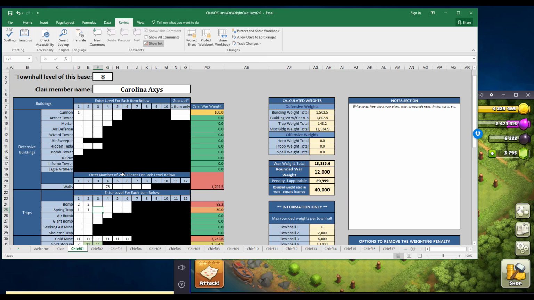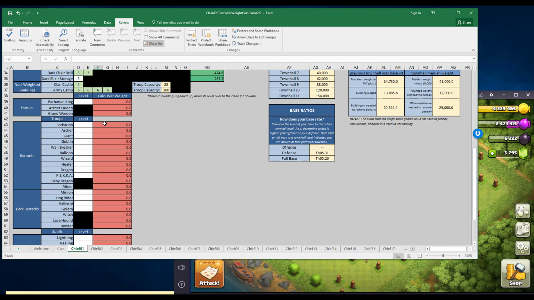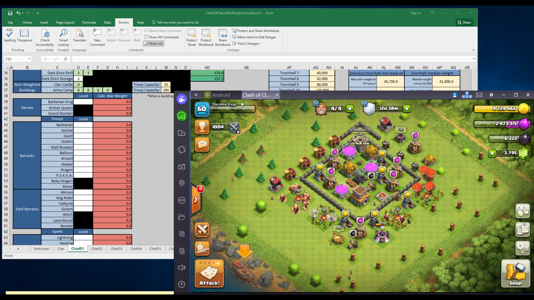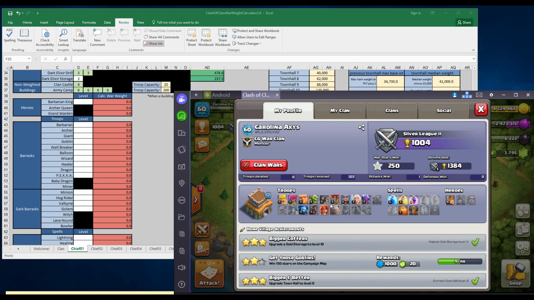That's all of the defensive items. Now you need to enter the offensive, the troops. Best place to go for that is your profile. Okay, it's right here.